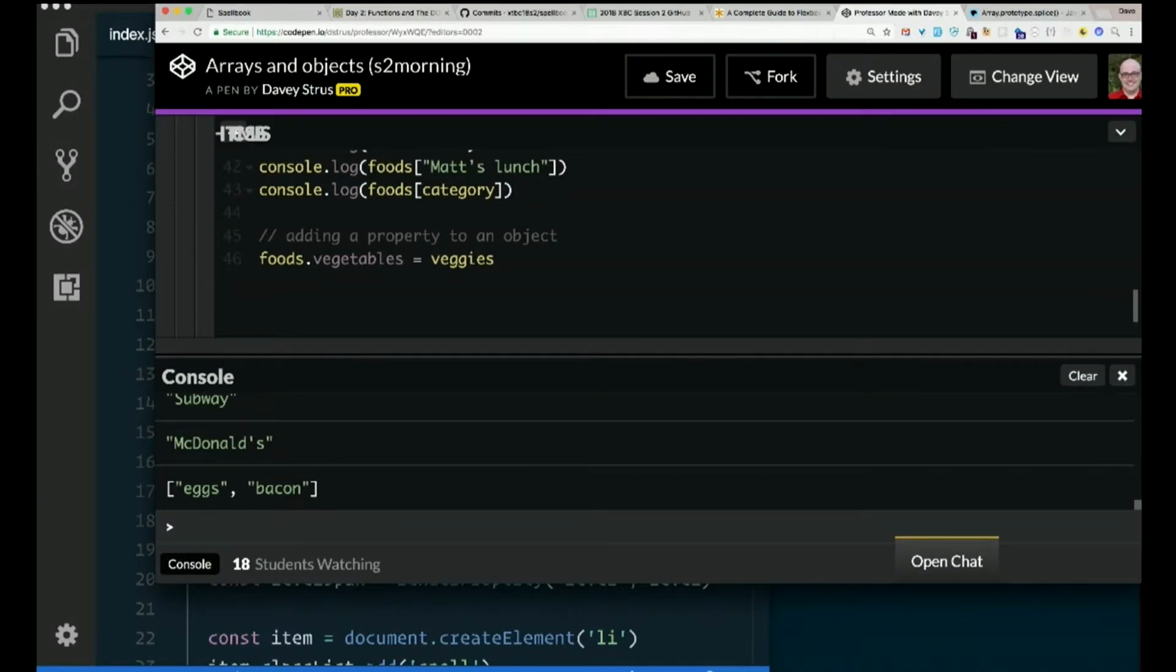Make sense so far? So object properties could be numbers, they could be arrays, they could be other objects, they could be strings, they can be whatever. Could they be functions?